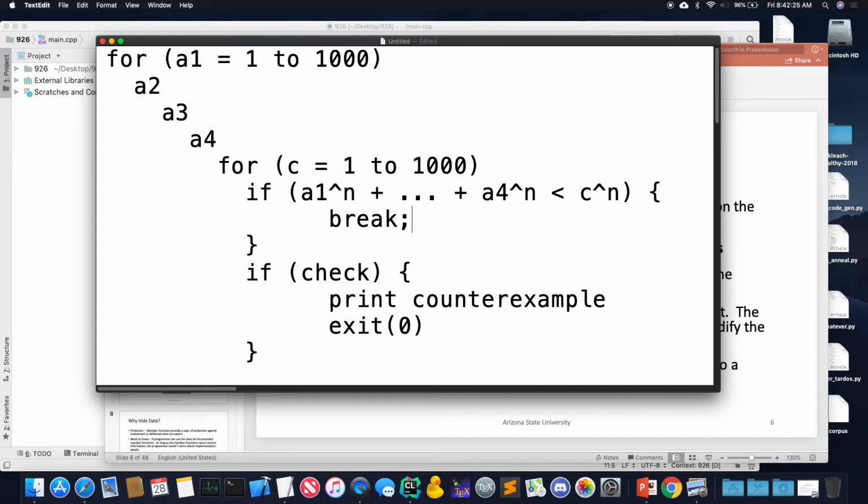So now, for example, if we have 1 on all the iterations of A1, A2, A3, A4, once I get to C equals 2, then let's see, 1 to the 5 plus 1 to the 5 plus 1 to the 5 plus 1 to the 5 is 4. But 2 to the 5 is 32, which is larger than 4. Should I check C equals 3, if all the other ones are 1? No, there's no point in checking that. So I just skipped 999 iterations of this loop by just one iteration. So this could dramatically speed up your program.